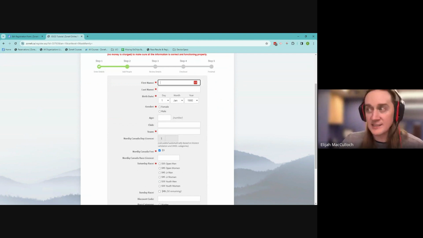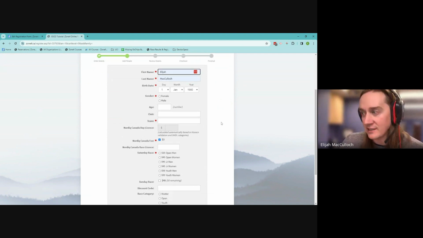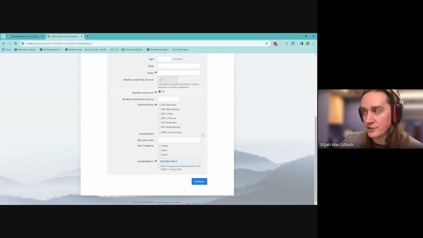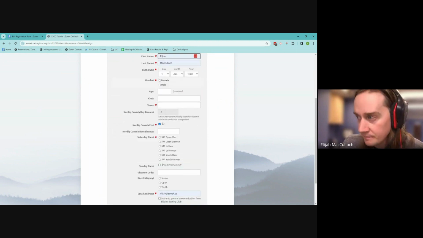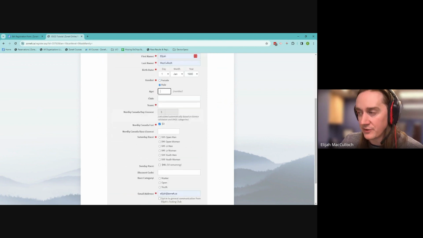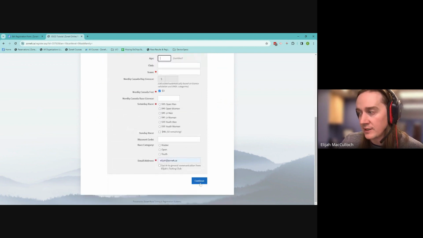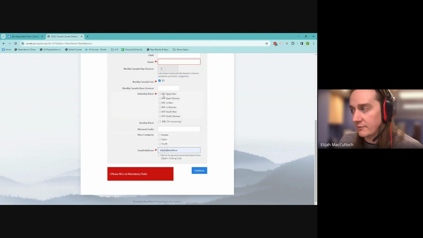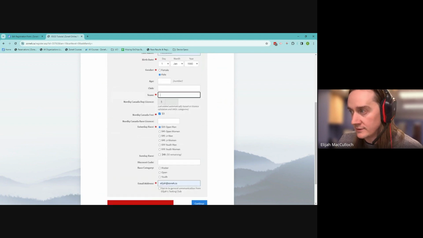So now I'm actually in the test mode, and I can add myself and all the information that I have, and just make sure that everything looks good. It won't let me do it because I haven't filled in mandatory fields.